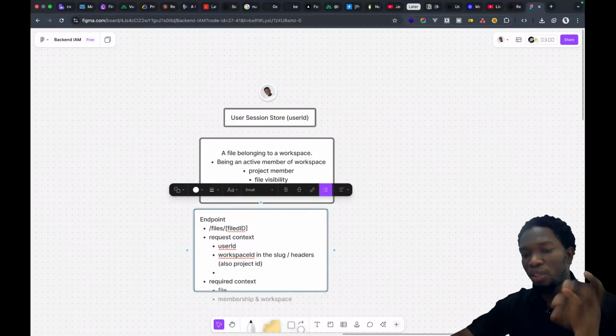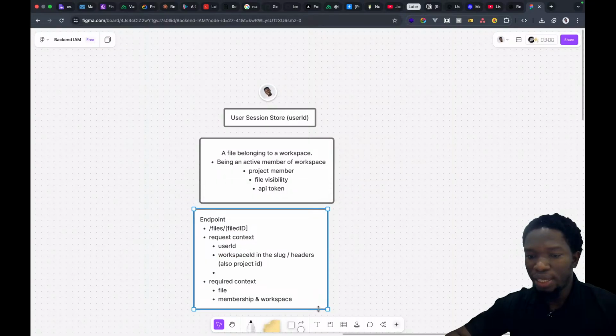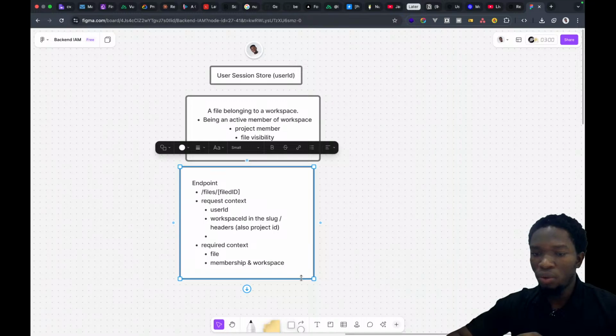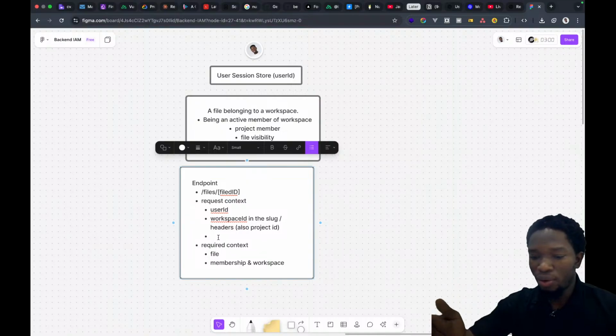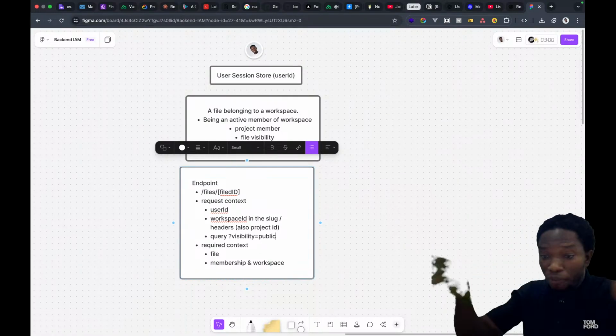Then if we are talking about, let's say we need a particular kind of file, the request context to be looking for would be something like a query or a search param. So let's say a query, right? Where it could be something like visibility equals public, right? So this request context gives us an idea.